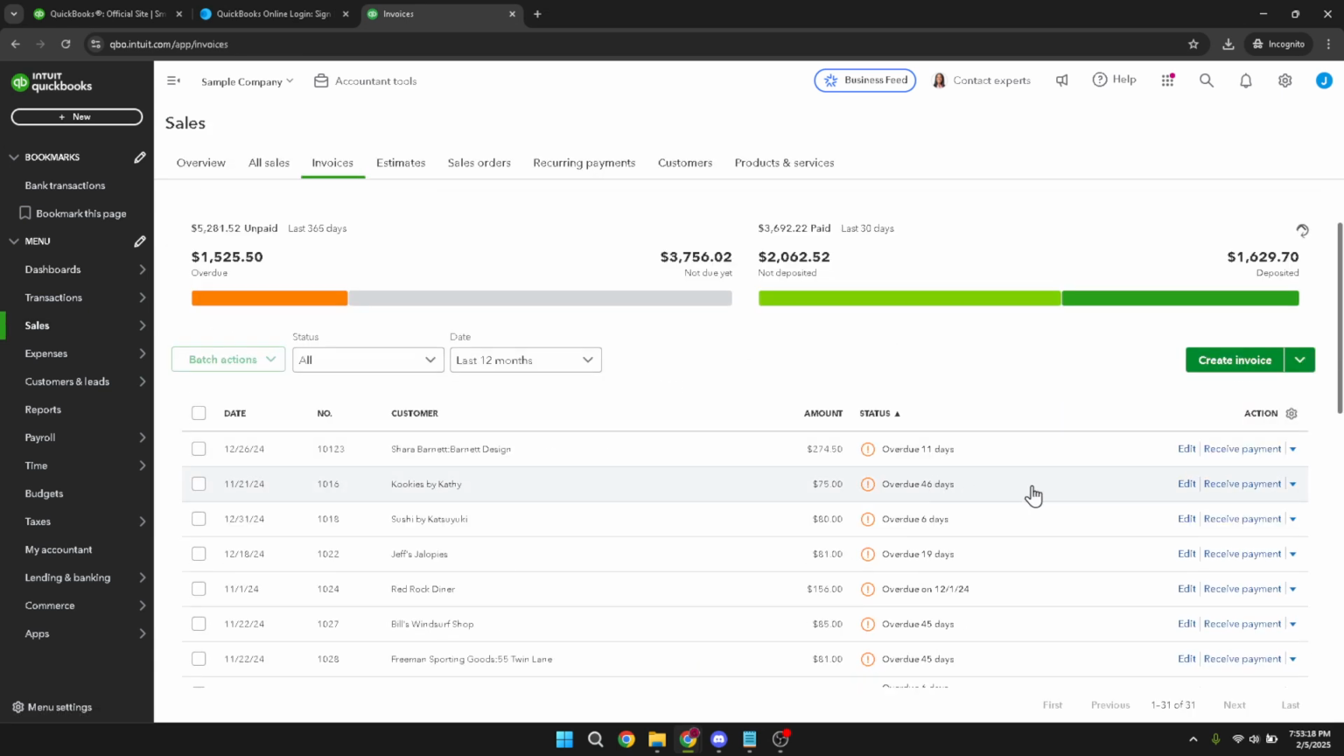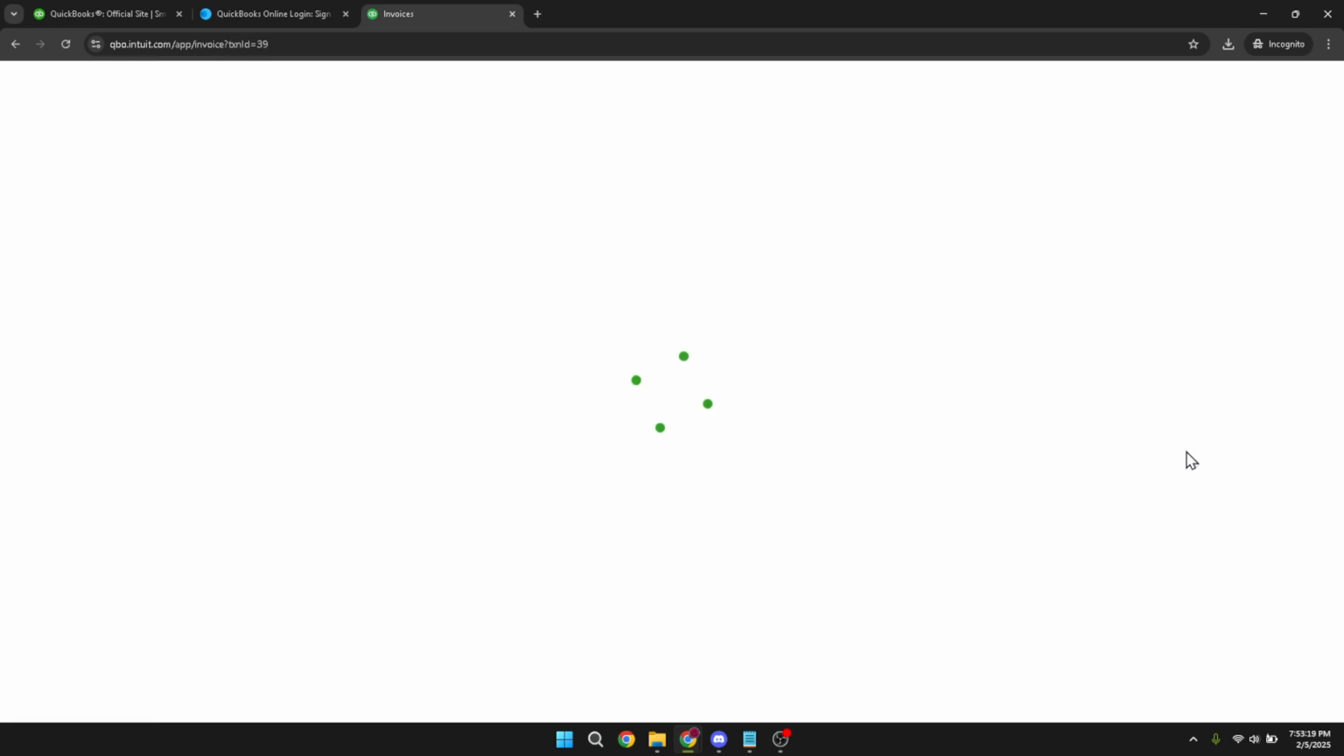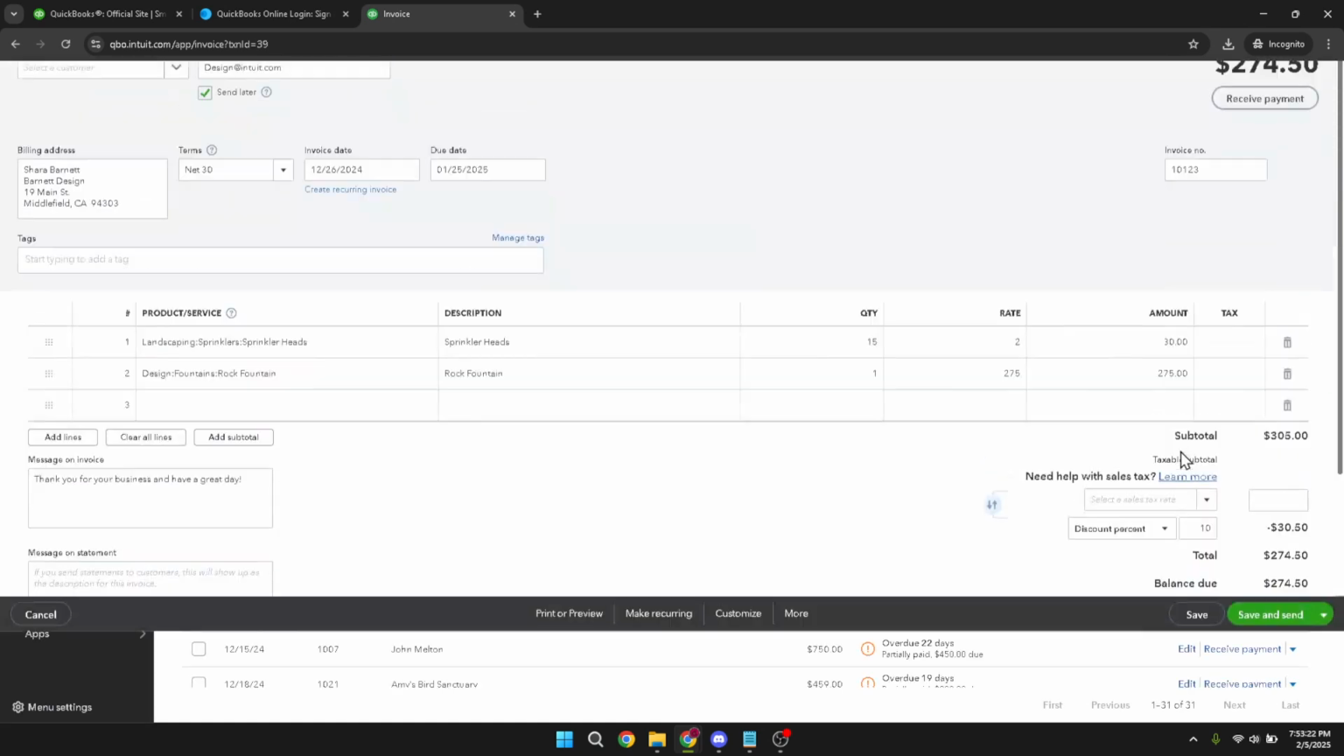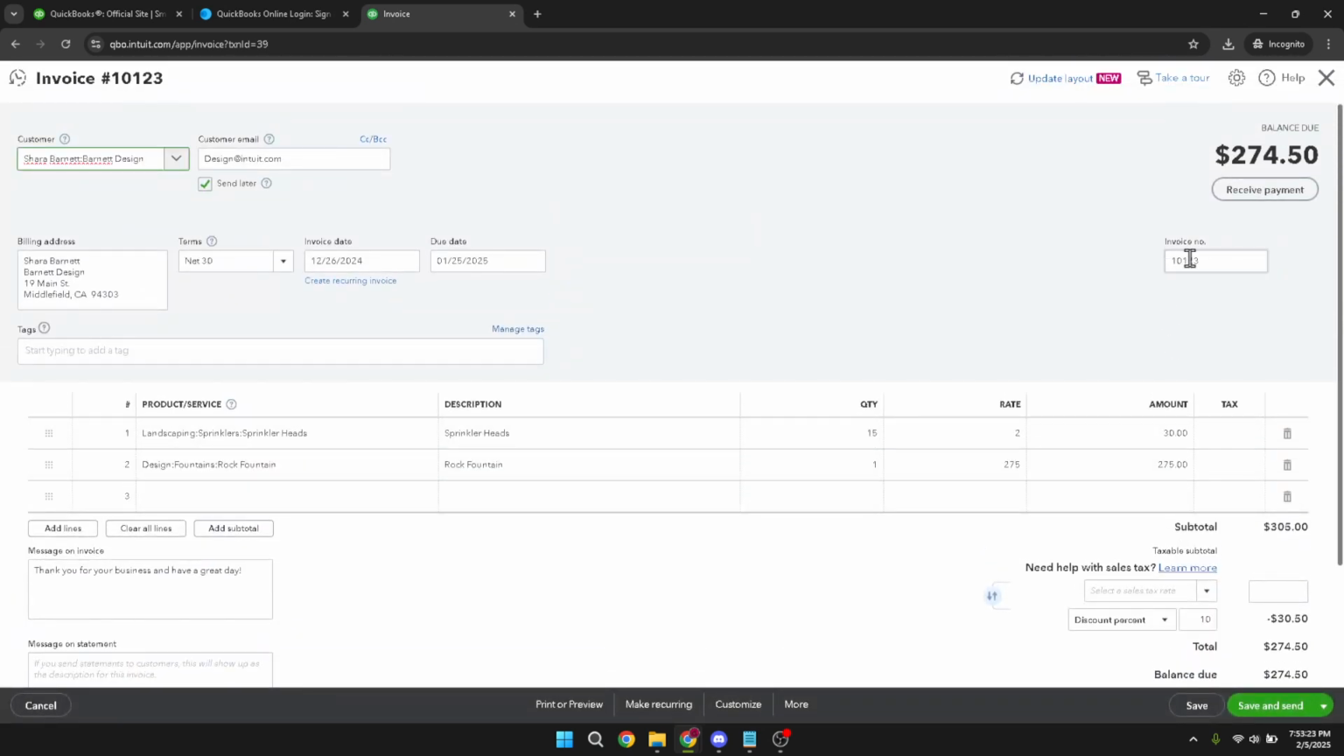Within the invoice, find the edit option. This lets you modify the details of the invoice. Once you are in edit mode, focus on the invoice number section. You might see the current invoice number there already. This is where you can either change or update it to suit your needs or organizational preferences.